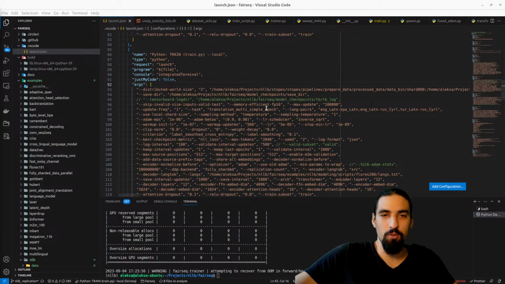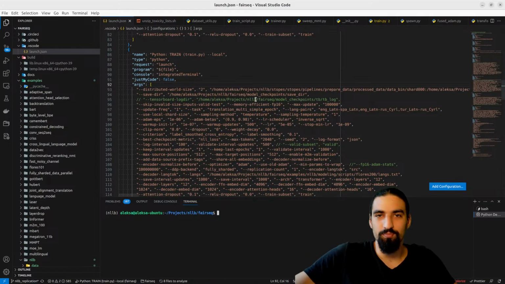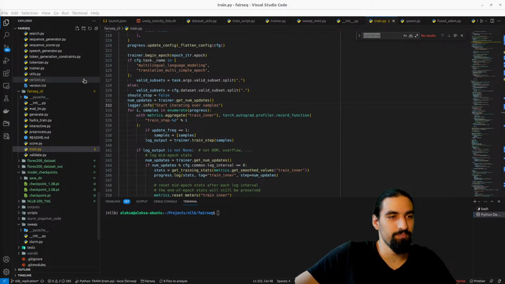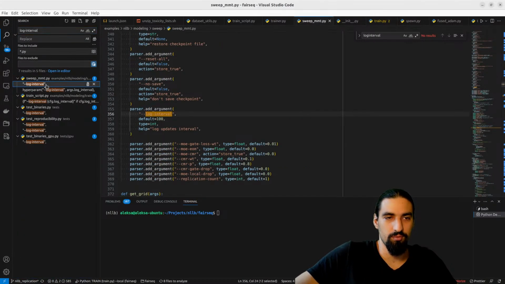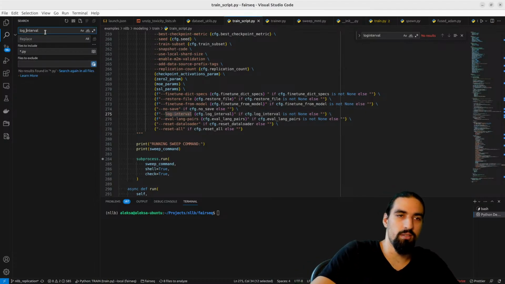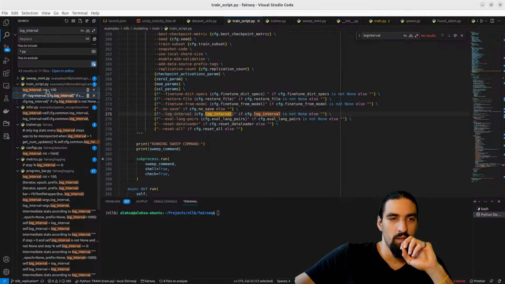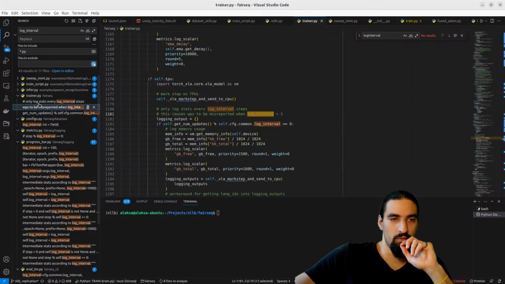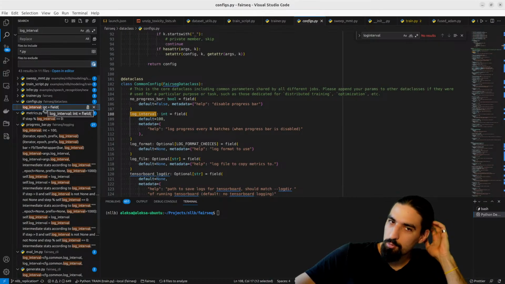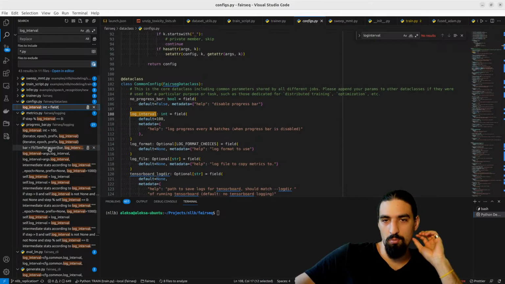Okay. Let's see what's log interval. There's a couple more parameters I want to understand. Train log interval. What does log interval log? Log updates interval. Let's see. Train script. Infer trainer. Okay. Let's understand what this does. Log progress every n batches when progress bar is disabled.